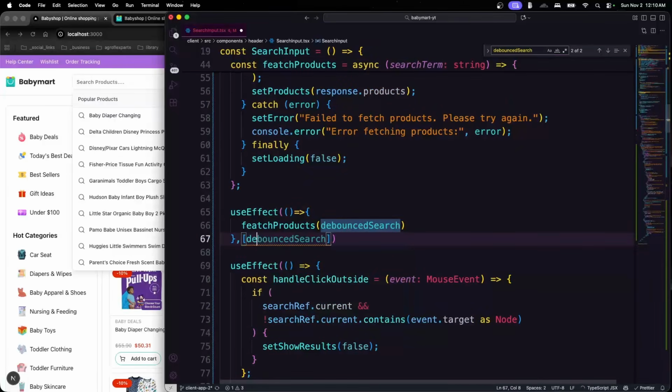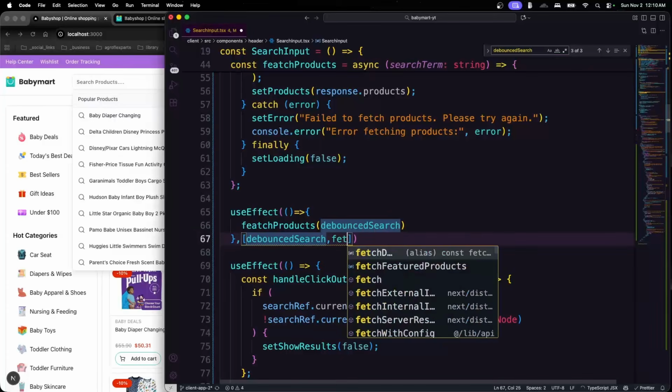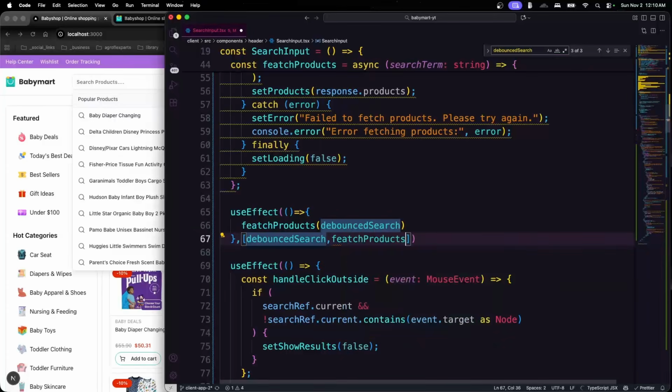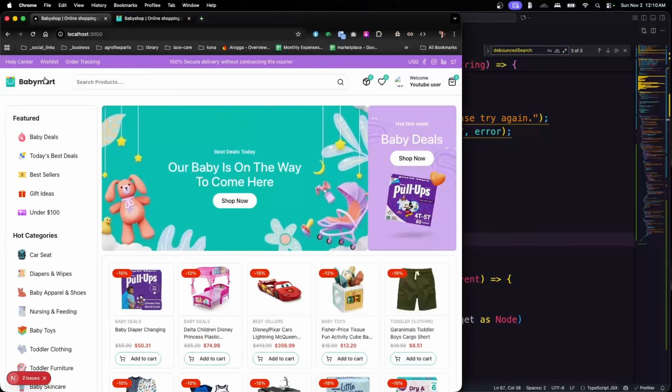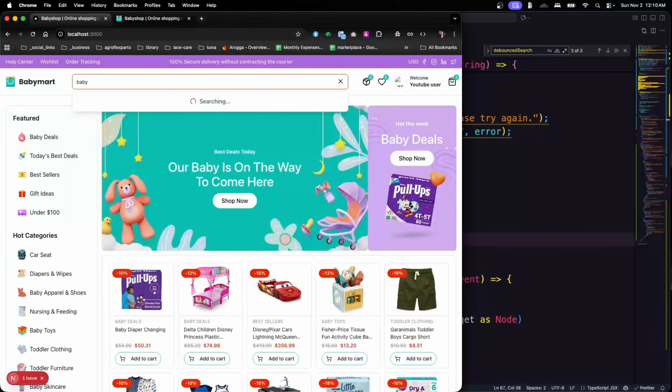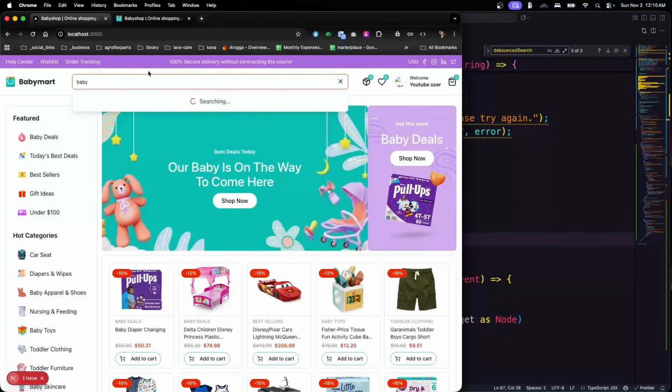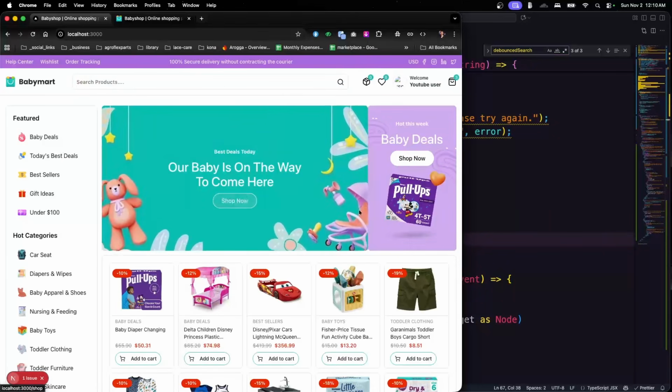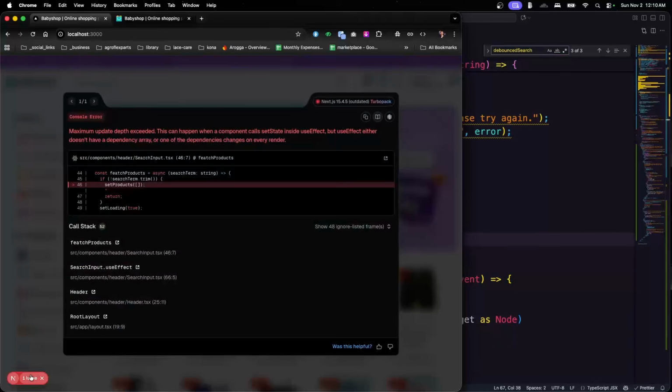So let's say it's gonna be a debounced search, and it's also gonna be fetching the products directly. So now we happen to get two separate calculations here. Now if we type baby, as you can see the searching value, so it's working, right? There is a minor error, we're gonna fix it. What's the error here?